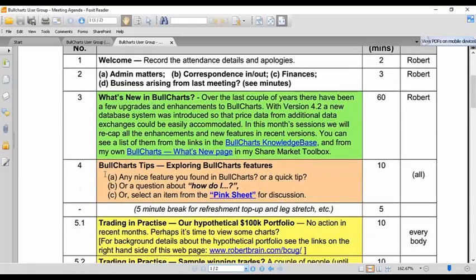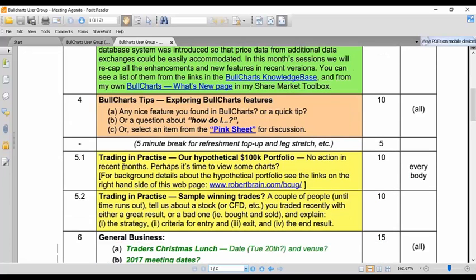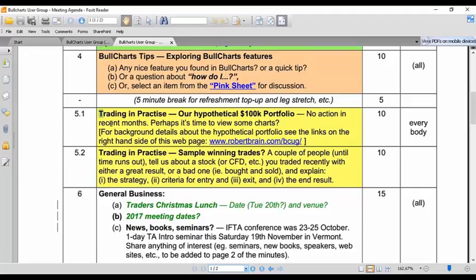Usually in these sessions we also talk about BullCharts tips, ask people if there's any questions they've got about using BullCharts, and also invite anyone who's found a new feature or something obscure and wants to share it as a tip. Feel free to share that with us because it might be useful, it might be an undocumented feature and others might benefit from it. The item 5, trading in practice, we haven't done for a number of months and we won't have time tonight because we'll be fairly busy with our what's new.